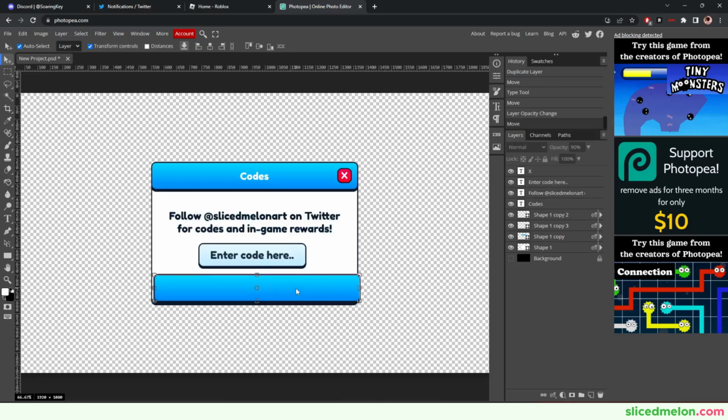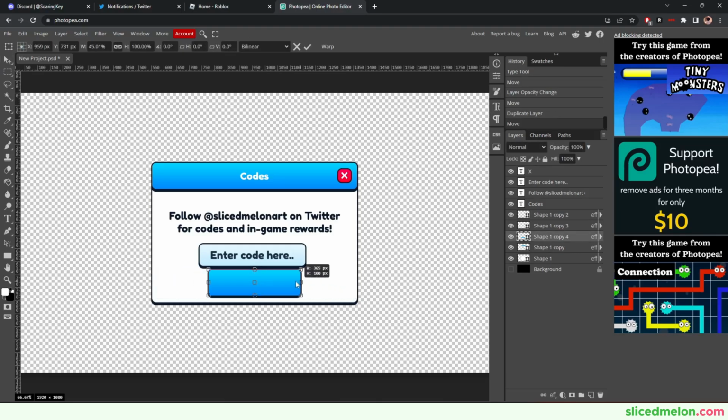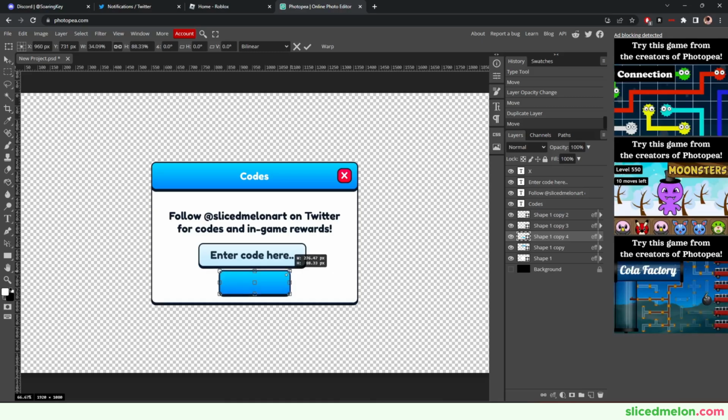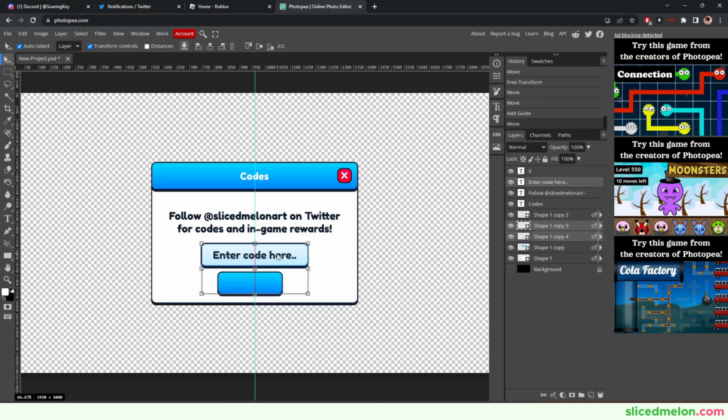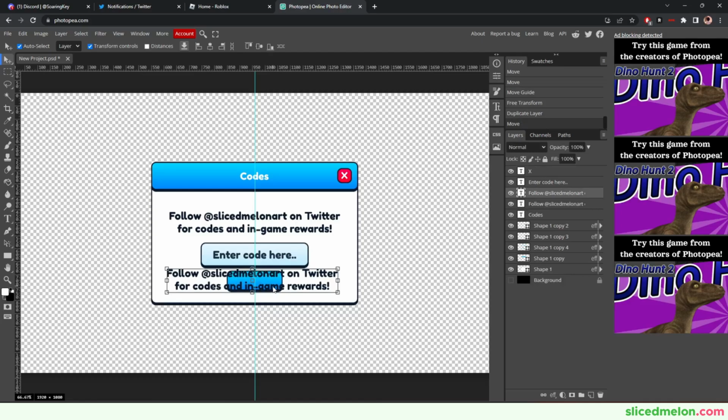Then just duplicate that bar yet again. This is going to be our button. Scale it down. So you can use guides to do so, or you can use the buttons at the top next to that download button. Duplicate the text again, and this is going to say redeem.